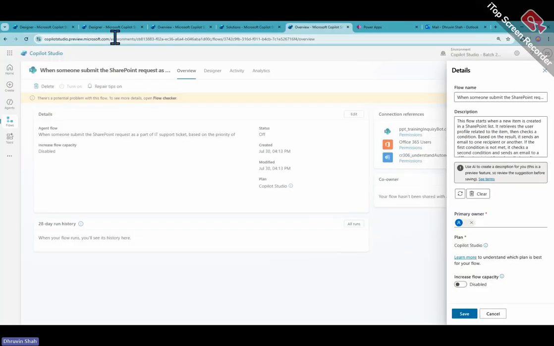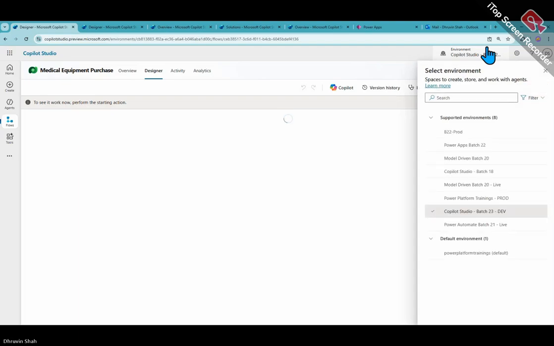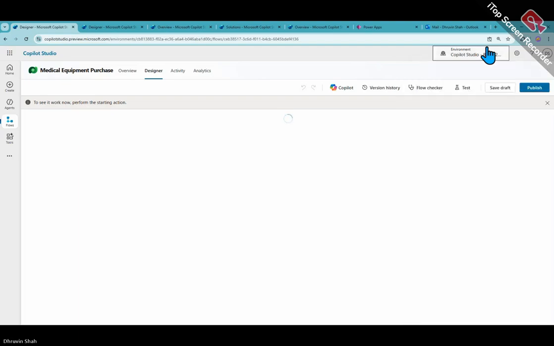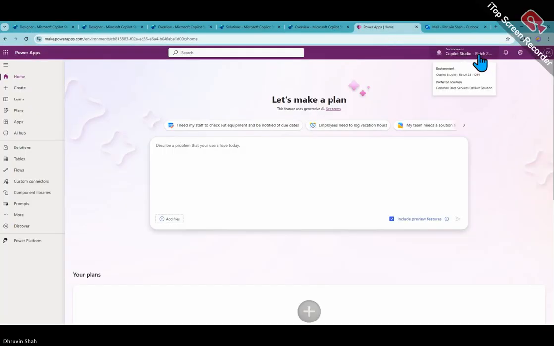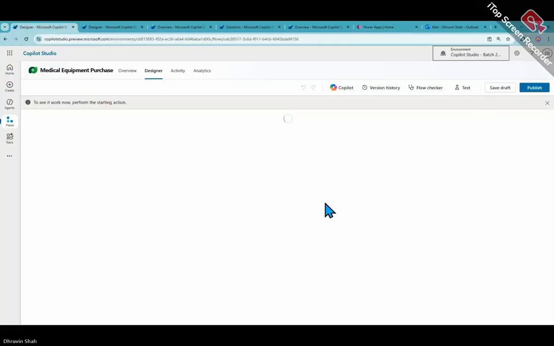Closing this out, and probably now this agent flow should trigger, same like your Power Automate, because the trigger is when a record is created in the Dataverse table. So probably this should trigger now. Still didn't trigger. Let's see.